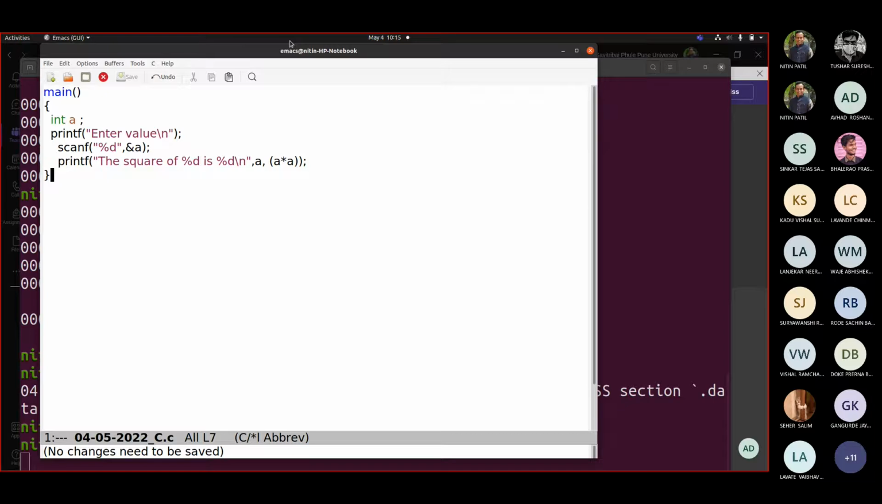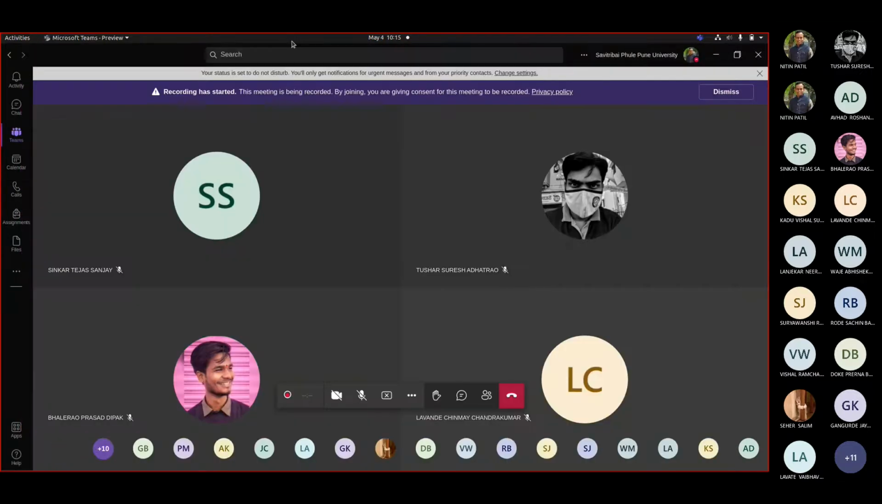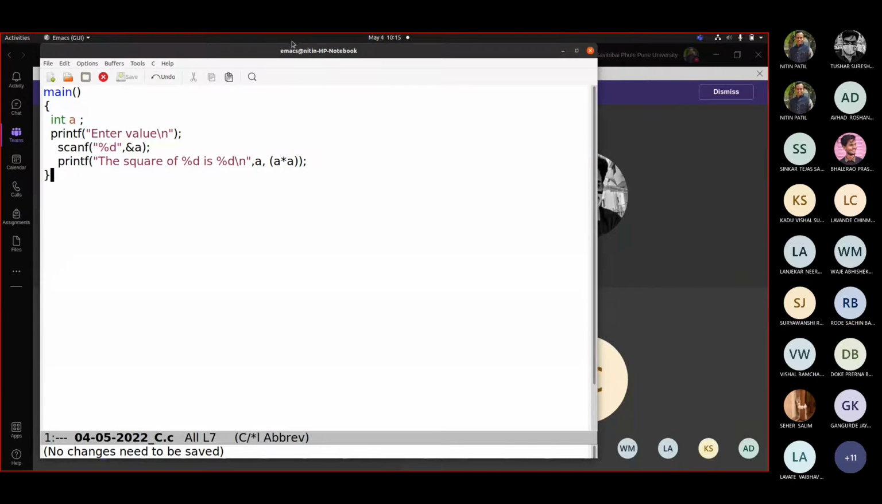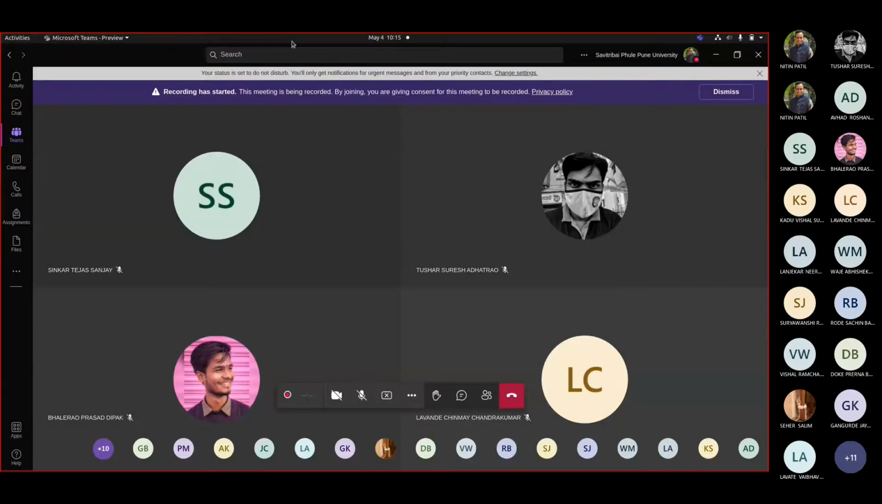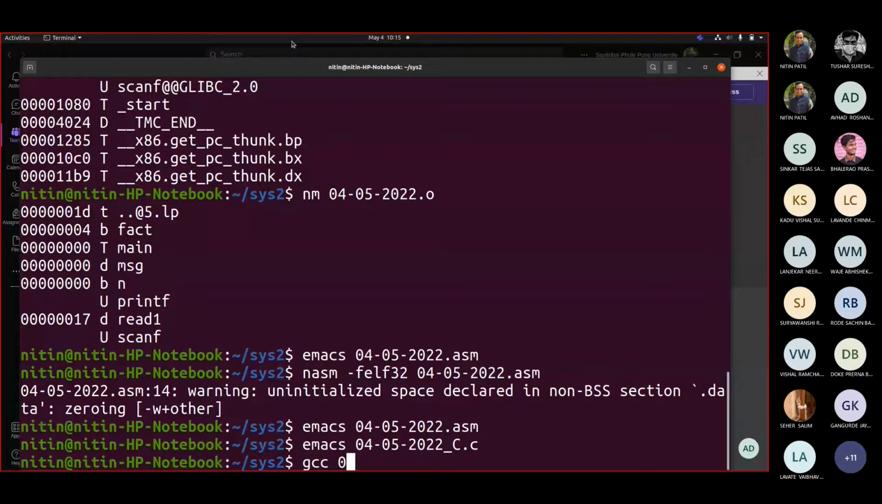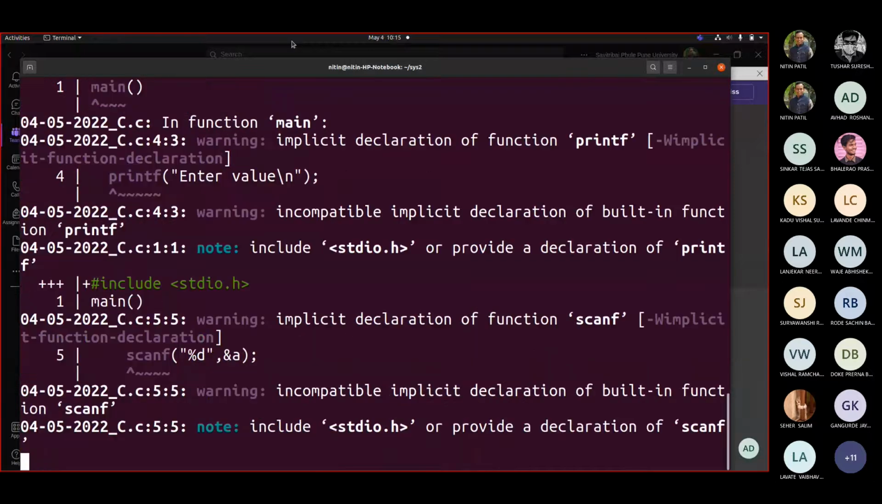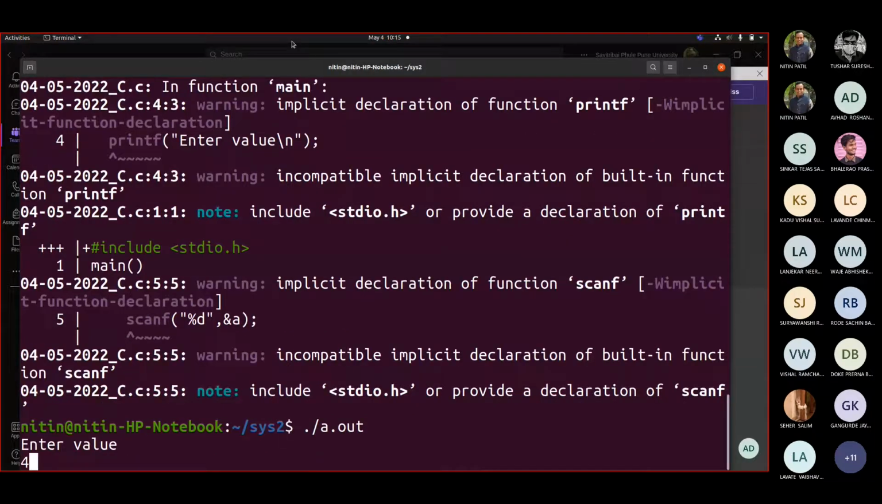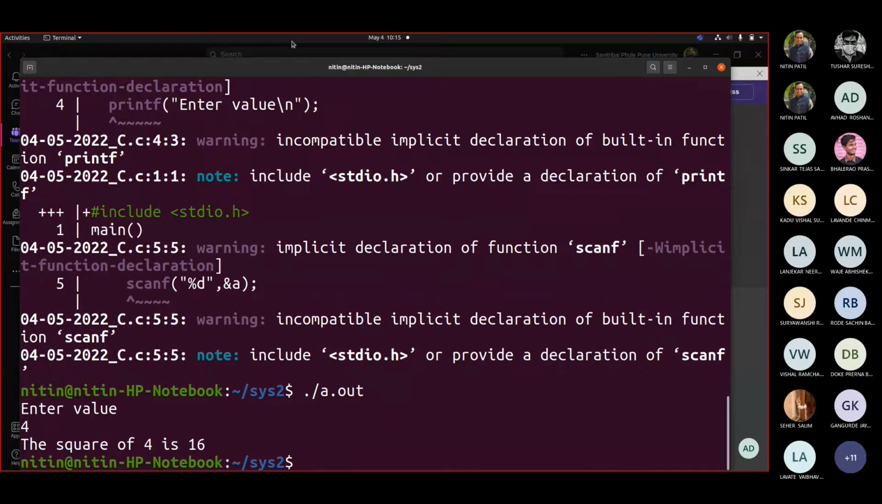Fine. So this is a very simple code that we wrote right now. What exactly is it doing? It is trying to display the square of the number given. Written in C. So let us come out of the code and translate this. GCC 0405_c.c -m32. Okay, it is because of function. So if I say 4, I can see the square.